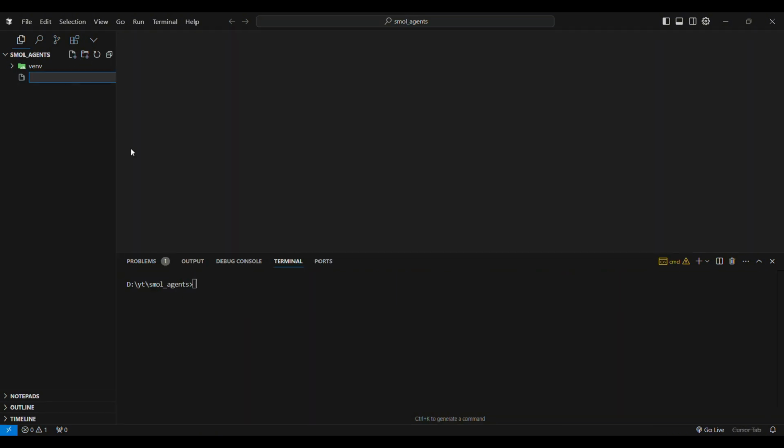After installing it, create an environment file to manage our API keys and create a Python file for our agent. Store the Hugging Face token in the variable HF_TOKEN. We can get it from the Hugging Face website.